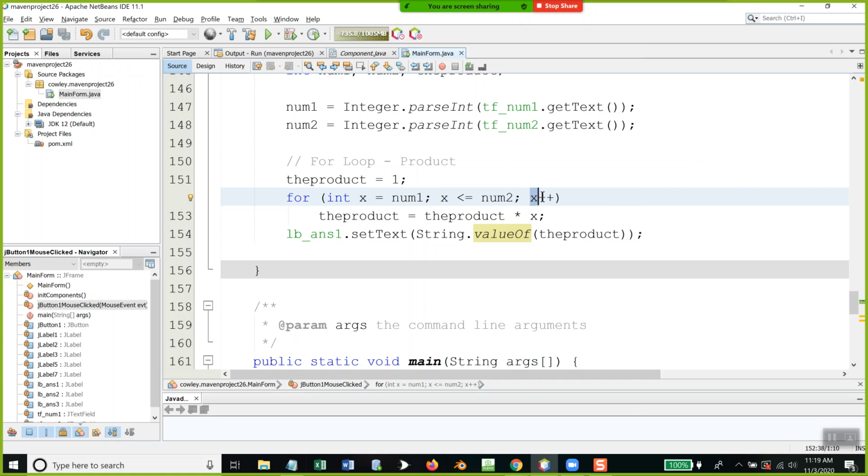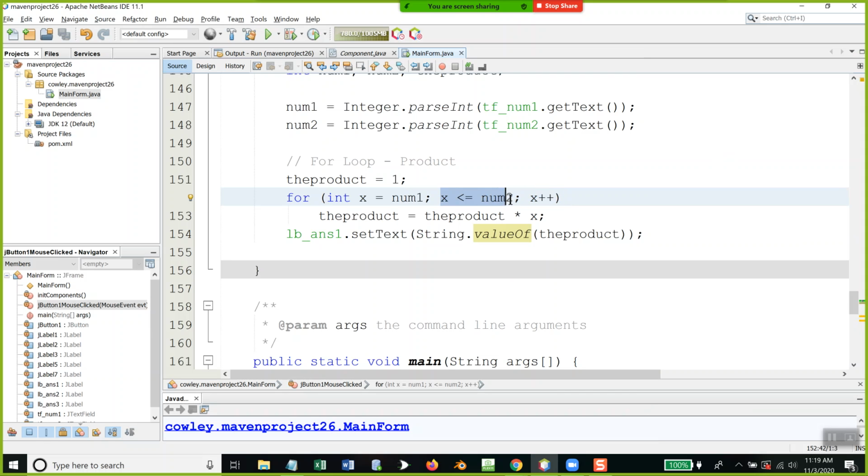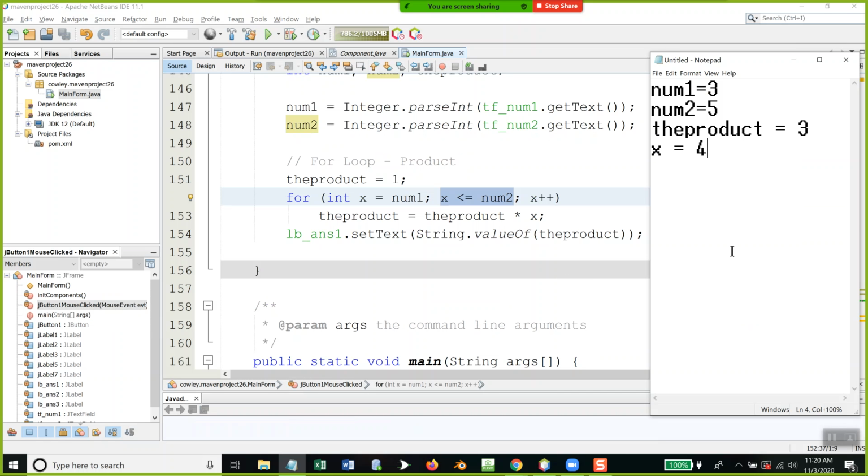Then comes up, immediately does this x plus plus. So that increases that by 1. So that goes to 4. It then goes back and checks this. It says, hey, is 4 less than or equal to num2, which is 5? 4 is less than or equal to 5. That's true. So it does line 153 again. Goes and gets the old value of the product, which is 3, times the current value of x. 3 times 4 is 12, and writes it back out to the product.